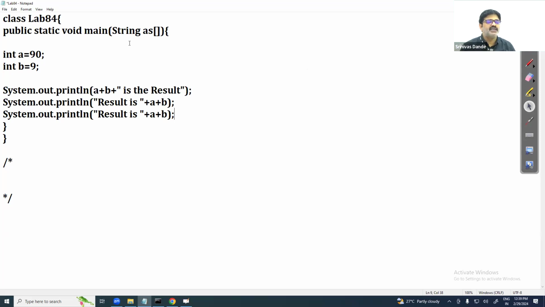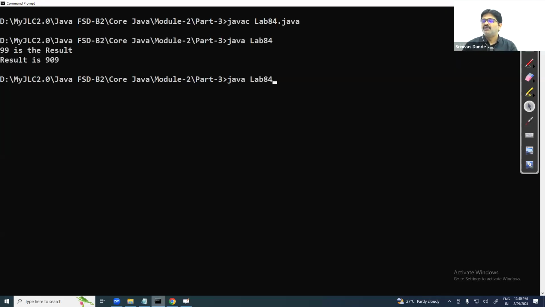A plus B, we have to keep in the parentheses. Wonderful, guys. Very good. Now what happens? First A plus B in parentheses will be evaluated. It gives 90 plus 9, you'll get 99. 99 on the right side, and on the left side a string, so it will concatenate. That's the output you want. 84 done. So clear?